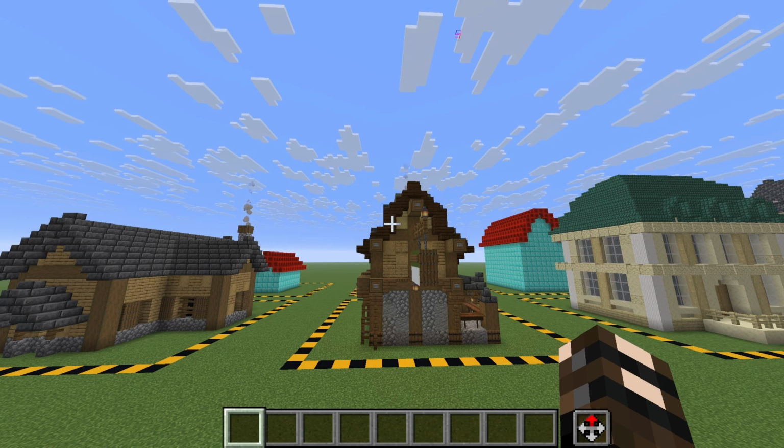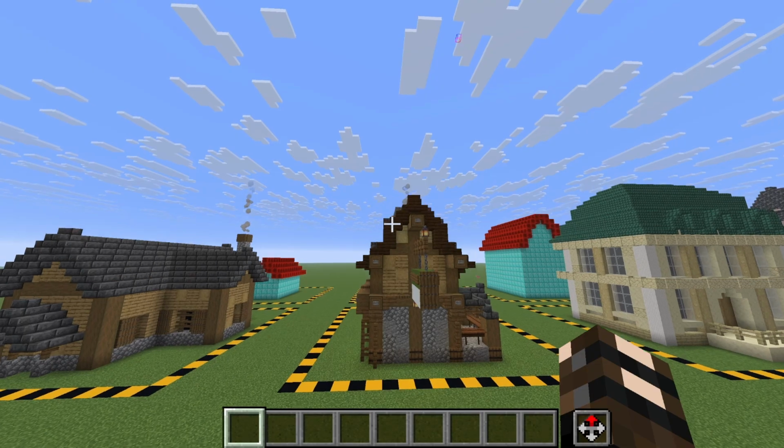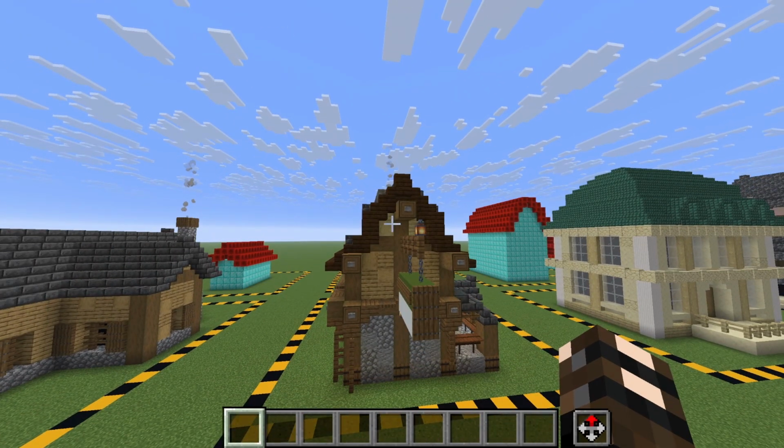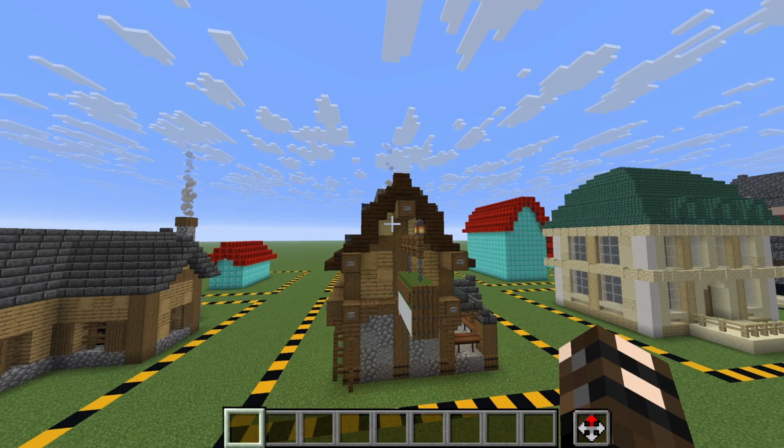So this just shows that you don't have to be accurate for a roof to look good, and Minecraft is a medium to do that. So let's get on to the mansard roof.